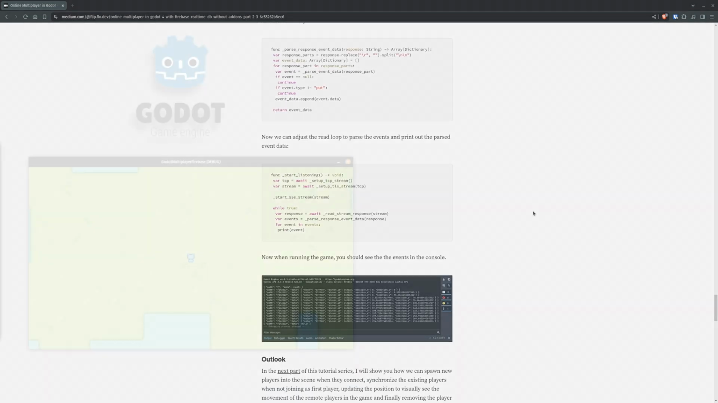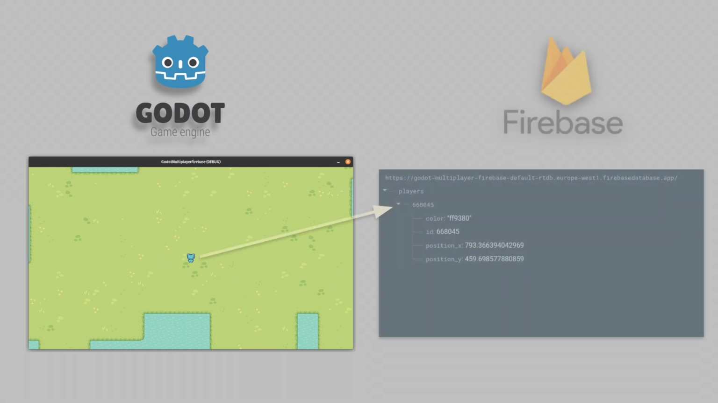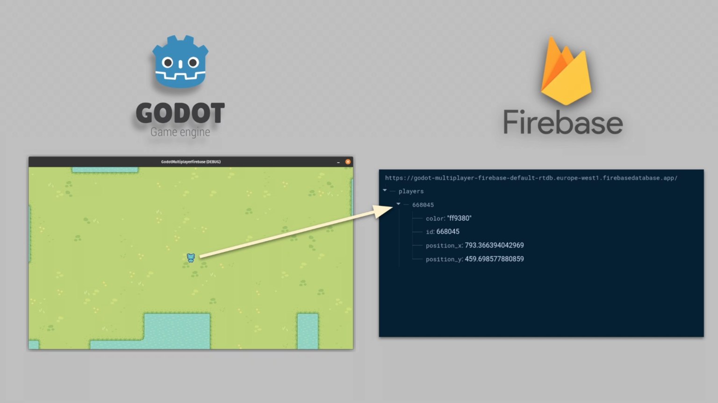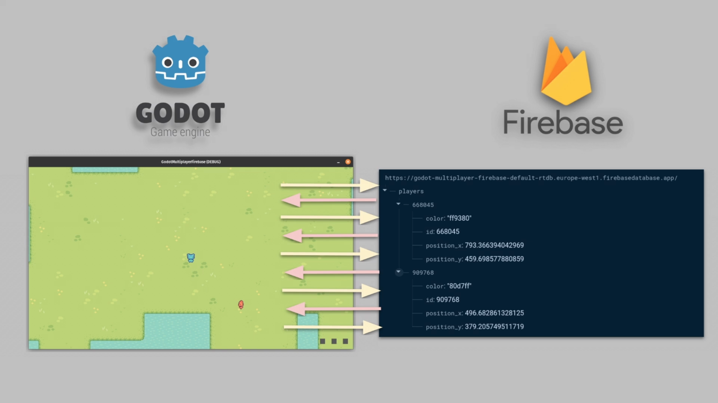Now let's get started. In the previous part, we created a script to send our local player data to Firebase. If we now want to get the data from the other players in our game, we could theoretically request all players from the server every frame. However, this will lead to a lot of unnecessary data being transferred even when no player has moved, as the client cannot know that nothing has changed before sending the request.